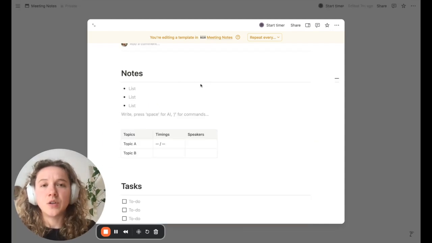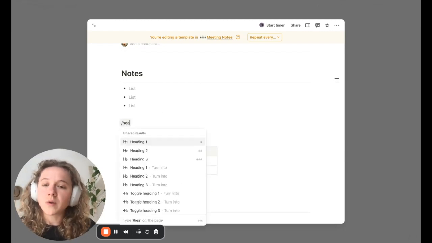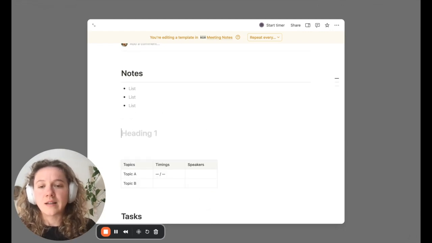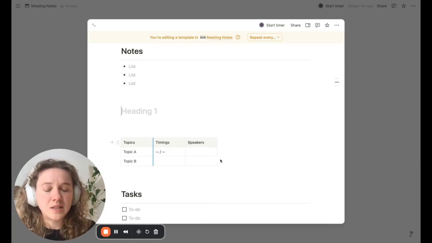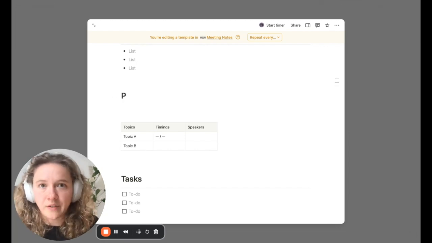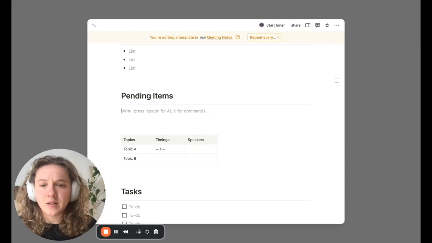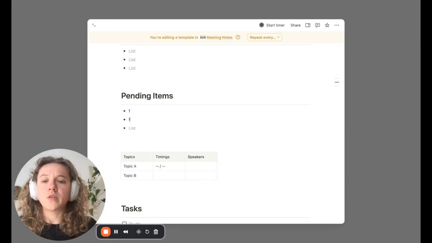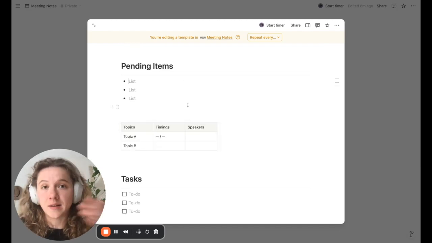But the idea is that you just go in here and begin creating. We just want to add a new section, so I'm going to add a new header. And we're going to check the notes, the topics, timings and speakers, the tasks, and any pending stuff that we have to discuss, for example. So we're going to add pending items as well, and create a section for them to discuss in here. We modify whatever we want to show in all of the items that we're going to create in this specific database.